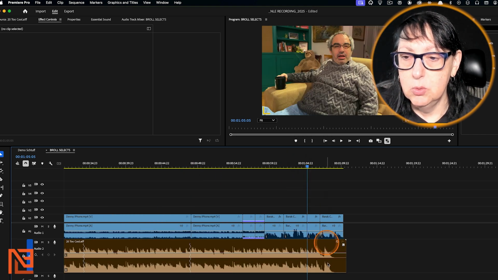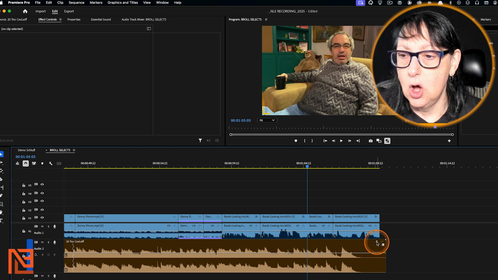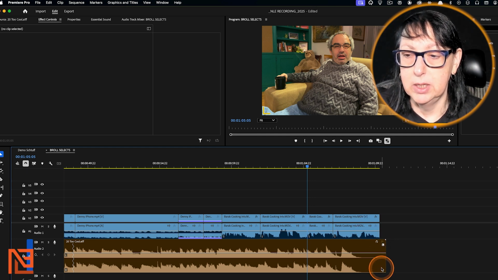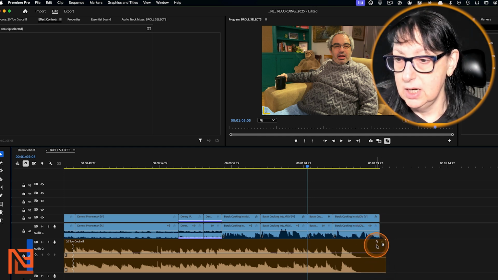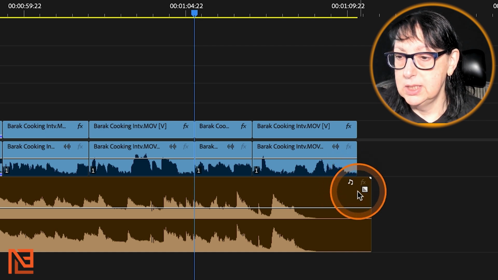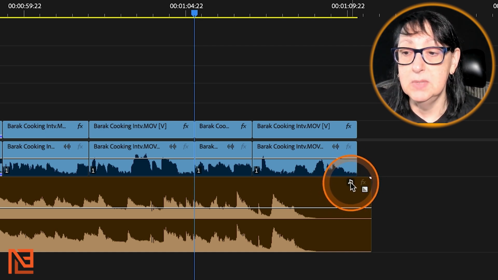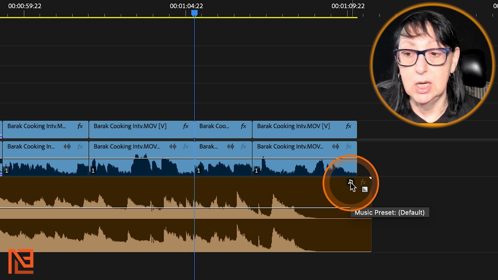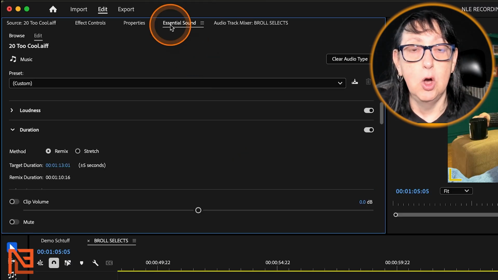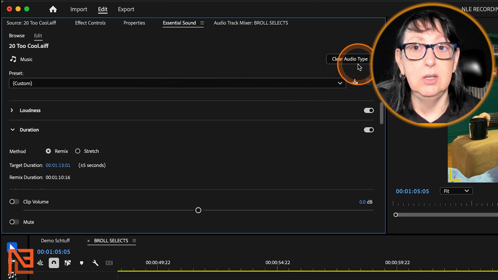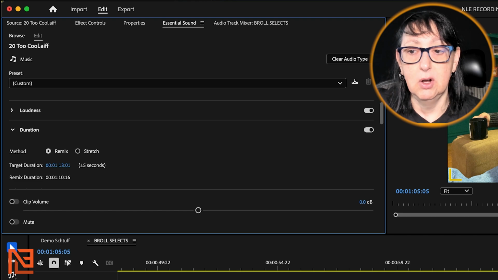One thing I want to show you really quickly first is that there's an auto detect the type of audio it is. So as you can see over here, it already has auto detected the fact that this is music. If it's mistagged it and this isn't music, I can click on that and it will open up the essential sound panel up here. And then I can say clear audio type, and I can tell it that it's a different audio type.